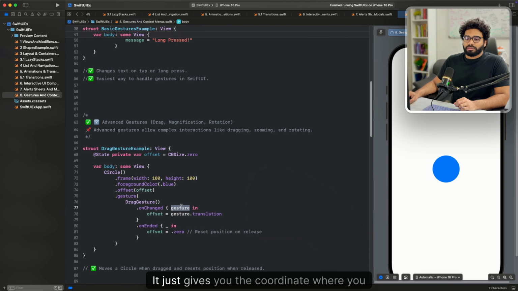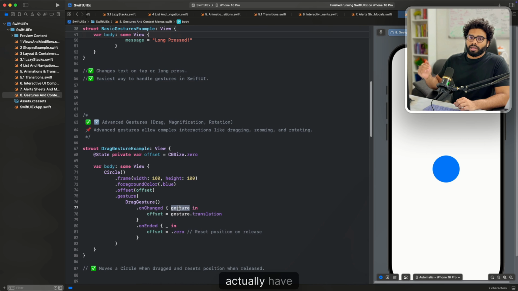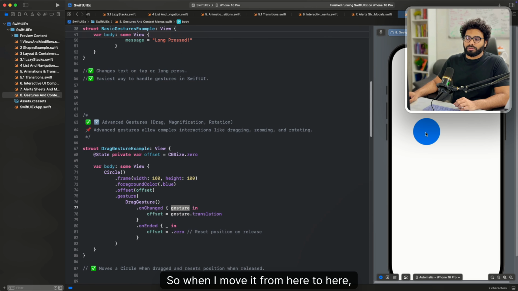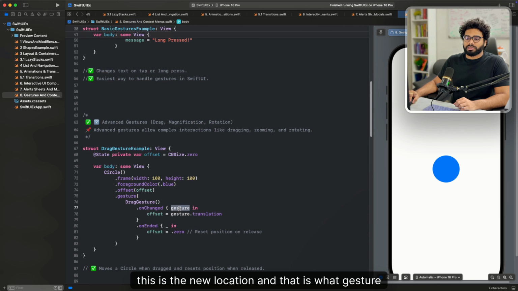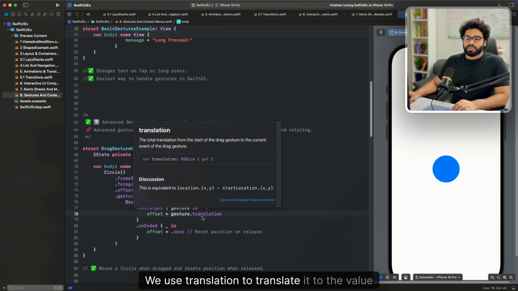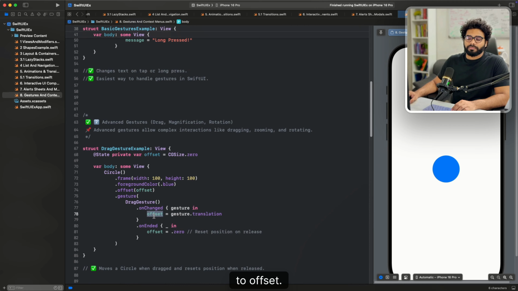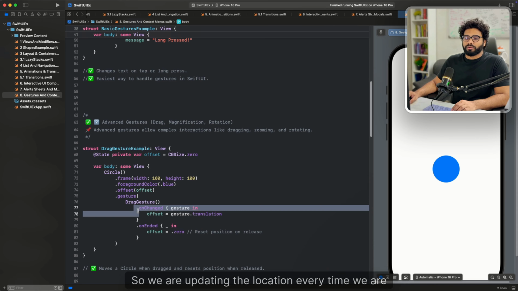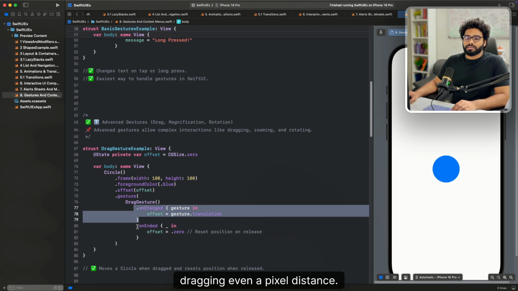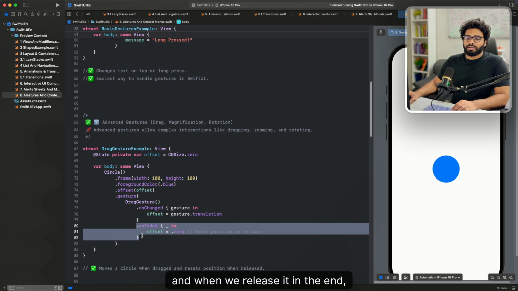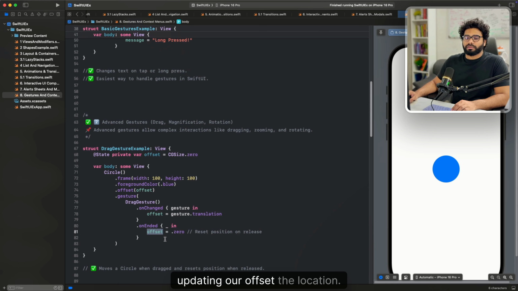It just gives you the coordinate where you actually have moved. So when I move it from here to here, this is the new location, and that is what the gesture is having. We use translation to translate it to the value which is expected by our offset and just assign it to offset. So we are updating the location every time we are dragging even a pixel distance. And when we release it in the end, the onEnded modifier is called, and we are updating our offset, the location. And that is how easy it is.